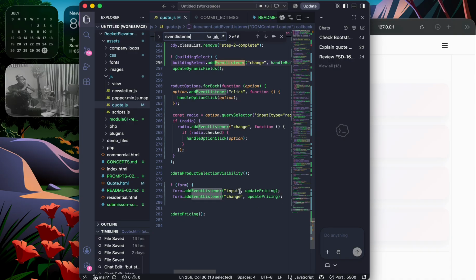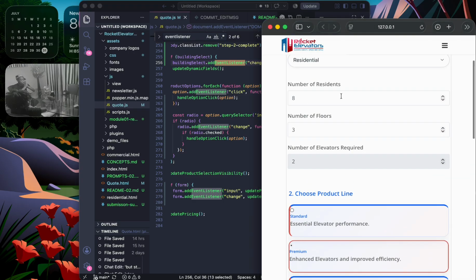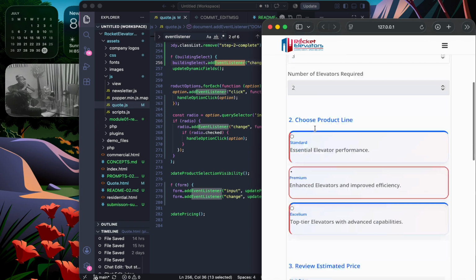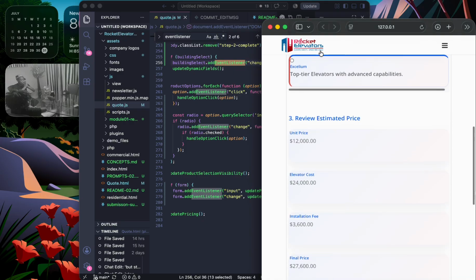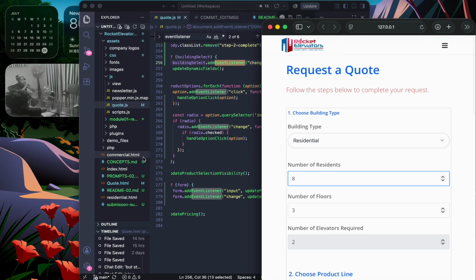So whether somebody decides to type in a new number and then leave it, or whether they just decide they want to hover over it and play with it, the prices and everything else, the number of elevators required, changes dynamically to suit the client's needs. This means that the visitor does not need to refresh the page or press another calculate button. The elevator quantity and estimated price update immediately as the form changes, keeping it dynamic and something that a client would actually pay for. Thank you.